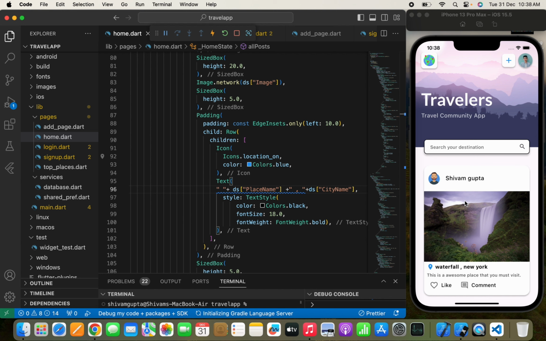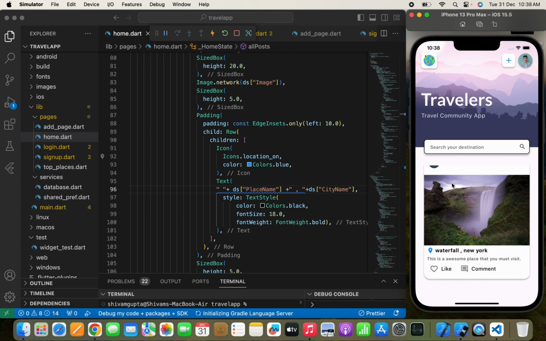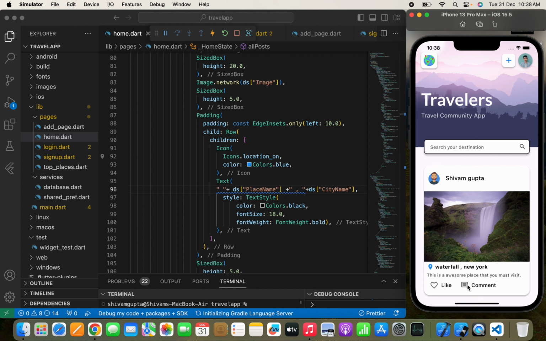Now let's move on. If the user is simply scrolling and they see this post and want to like the post and show engagement, we can simply use the like button over here.